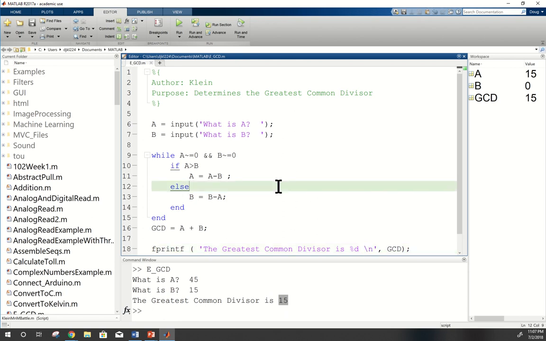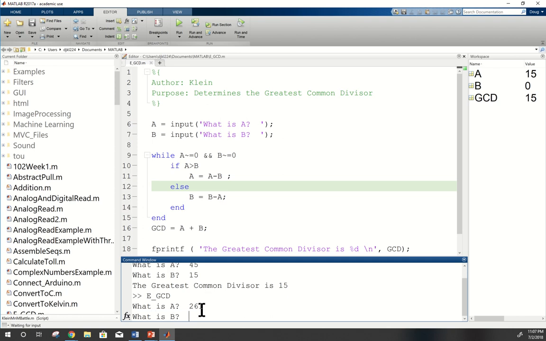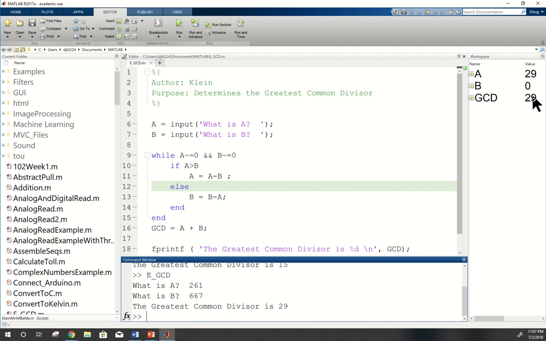So to check this real quick with our last one, we're in the same numbers. So I'm going to select run. In our last example, A was 261 and B was 667, and we should get 29. We get the greatest common divisor is 29. That's wonderful. We also see it up here in the workspace.